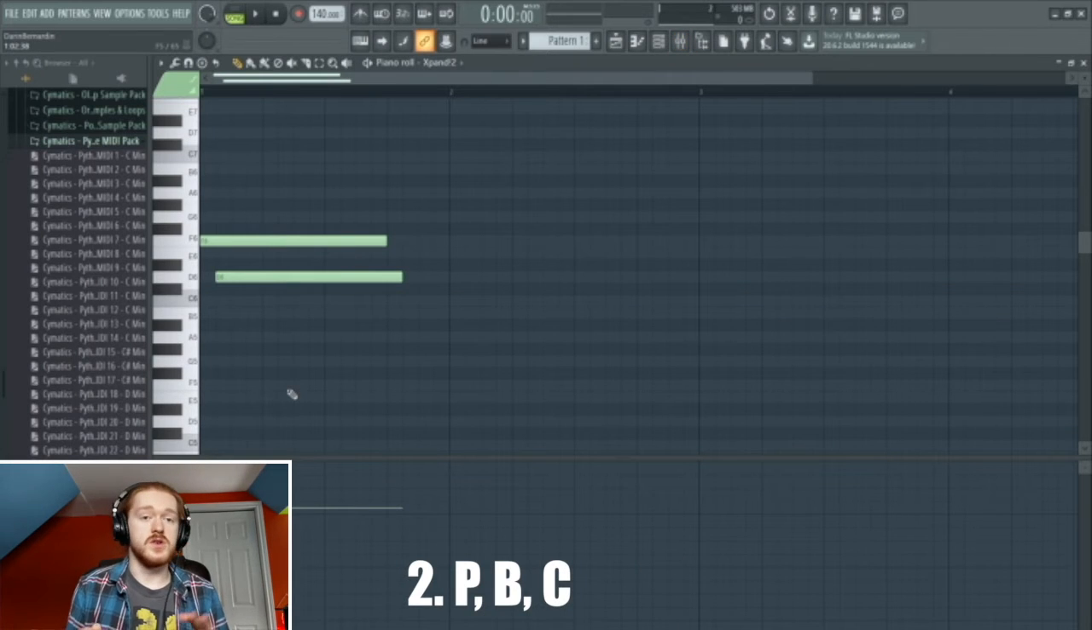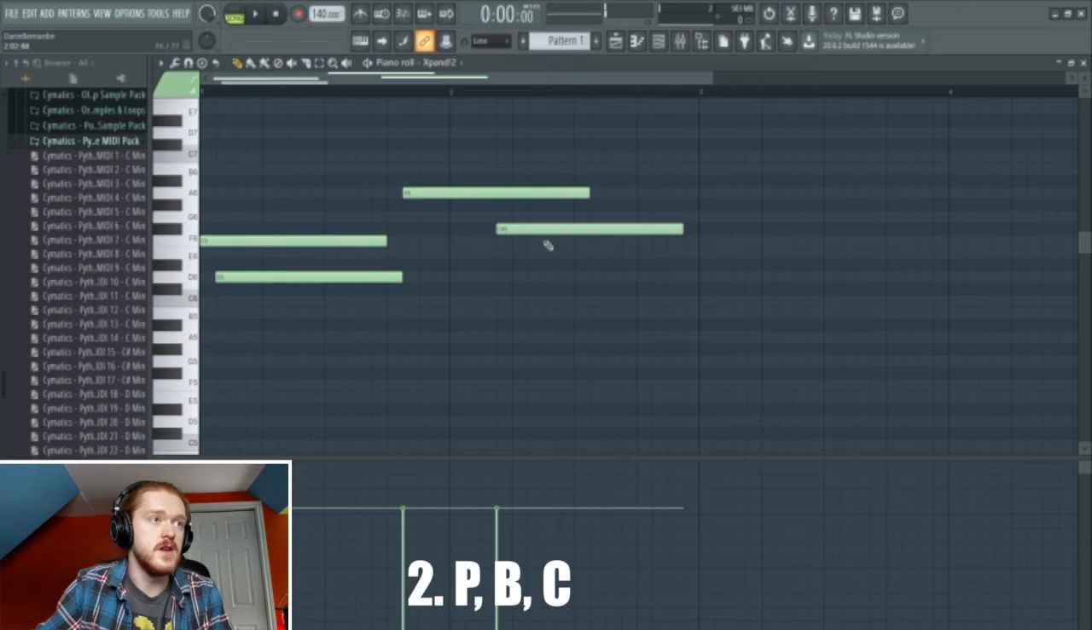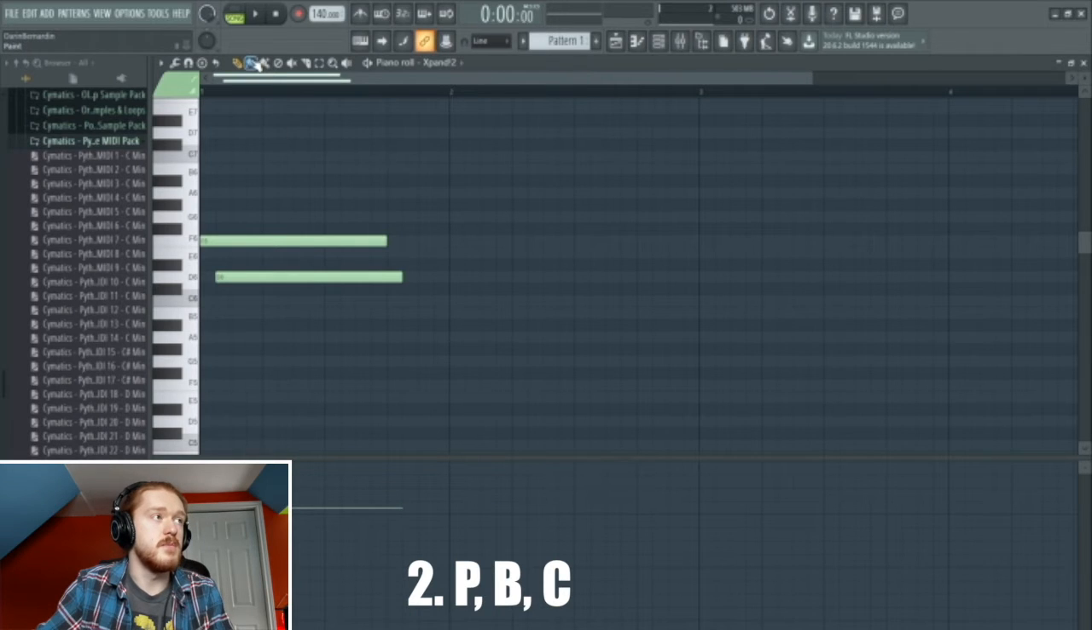Okay, so next I'm going to show you how to work through the piano roll a little bit. Because up here, right here, you got your pencil mark, you draw in your notes and everything. Here you got your paintbrush, your cutting tool, everything. So we're going to show you a little bit of shortcuts for that.